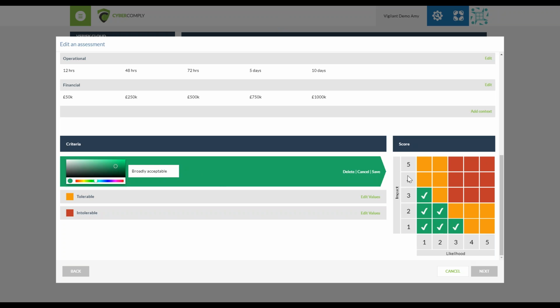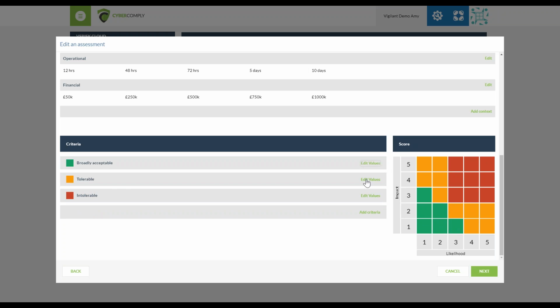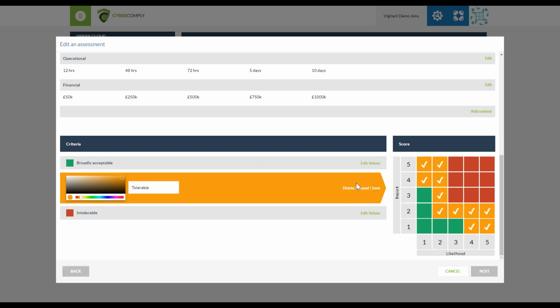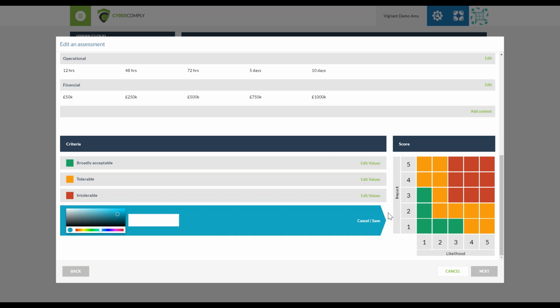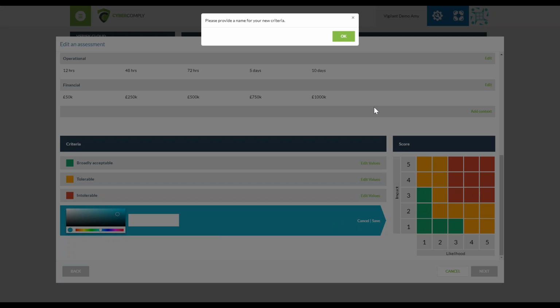And then how you move around is you would just simply select the grid or the squares that you want to have as that acceptance criteria, like so. And you can also add additional criteria as well. So it's fully customizable to your organization.